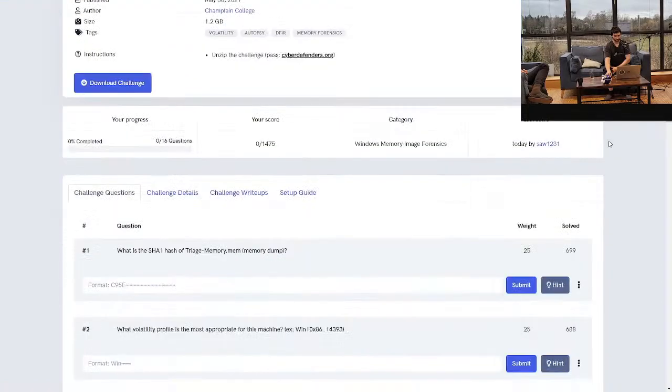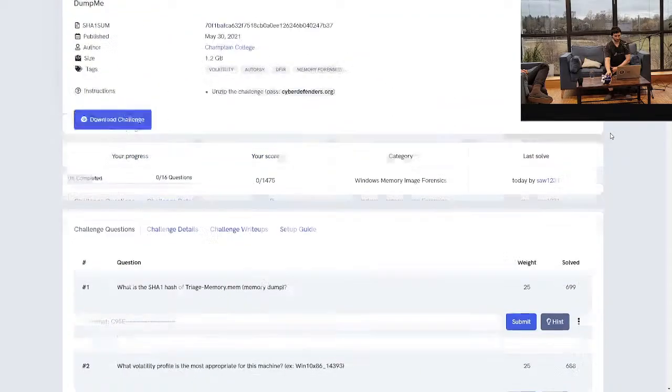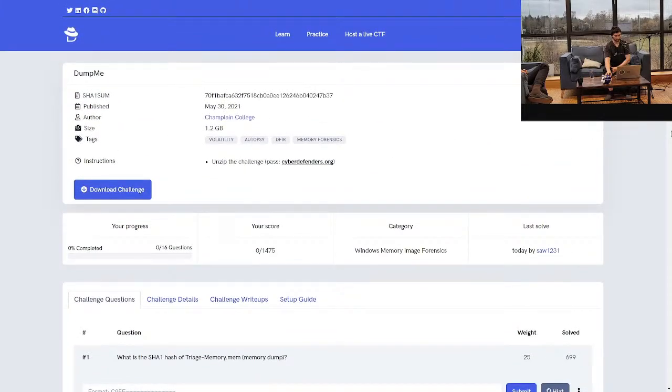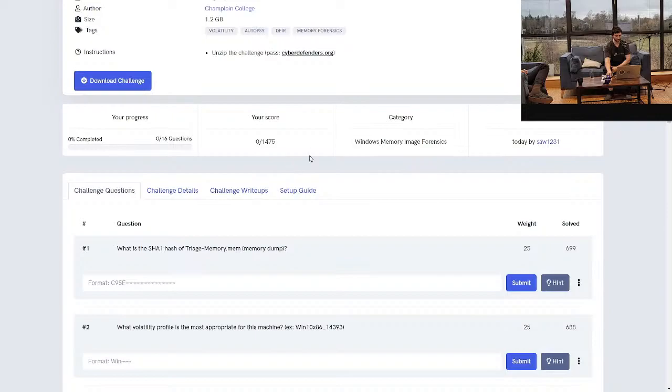Okay, so the challenge you can find at cyberdefenders.org. You need to register, and then you can access all their CTFs. Here on practice, you can just search for Dump Me for the specific challenge. Log in, download the zip, unzip it. There is a password, cyberdefenders.org, and yeah, then you can pretty much start.